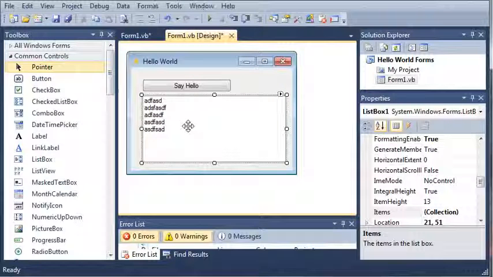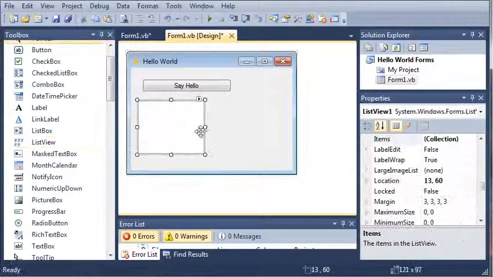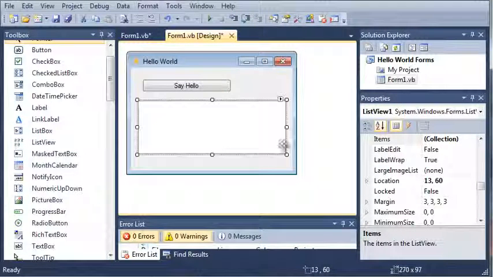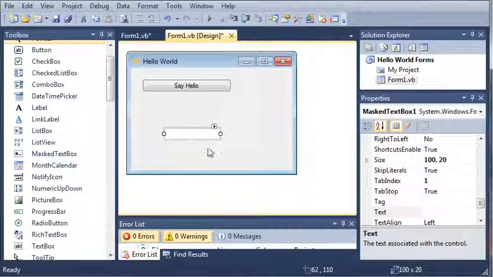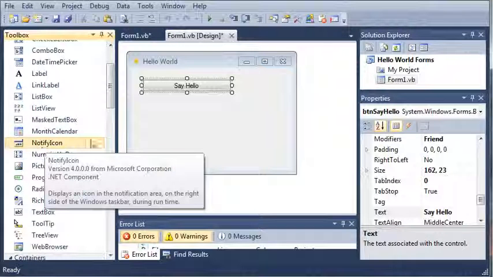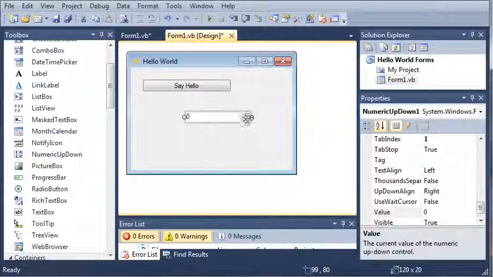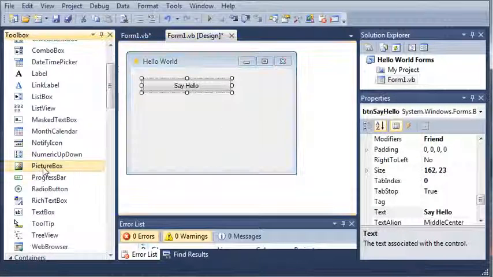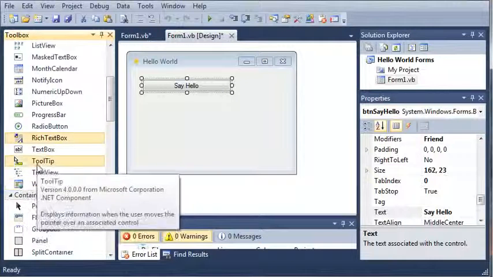Now let's go ahead and delete this list box right here, and we'll come down to a list view, which is similar to a list box, but you can have it separated into multiple parts, and you'll be learning more about that when we create the favorites viewer. We have mask text box, we have a month calendar, we have a notify icon, which is an icon down in your system tray that can show balloon tips to people if something happens in your application. You've got your numeric up down to where you can select numbers. You've got picture box, progress bar, radio button. You've got your rich text box, tooltip.